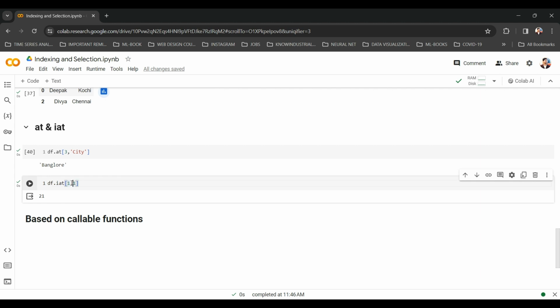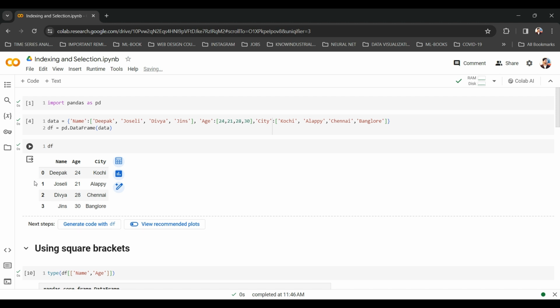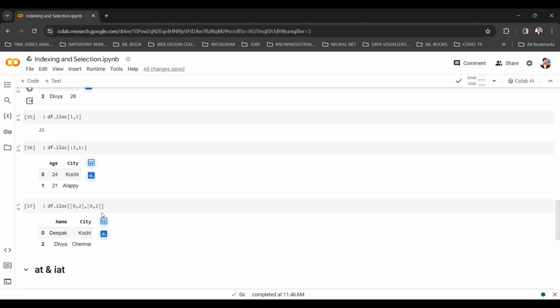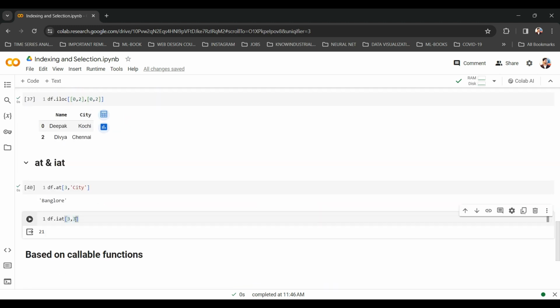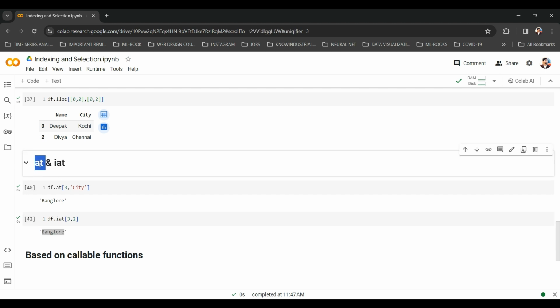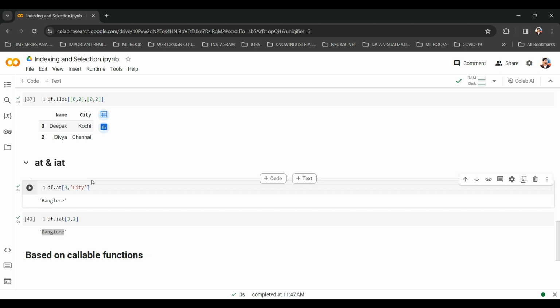Yes, this has returned 21. So the only difference is that it will use integer based indexing. If we pass in 3 3 here, this will return the last value, isn't it? Because of zero indexing, row 3 means it is the fourth row, and column 3 means, there is no column 3, 0 1 2, it will be 2. It will be Bangalore. So if we need to get Bangalore, we need to pass in 3 and 2 here. So we have returned Bangalore here. The only difference is that iat uses integer indexing, at uses label indexing. So that's all.